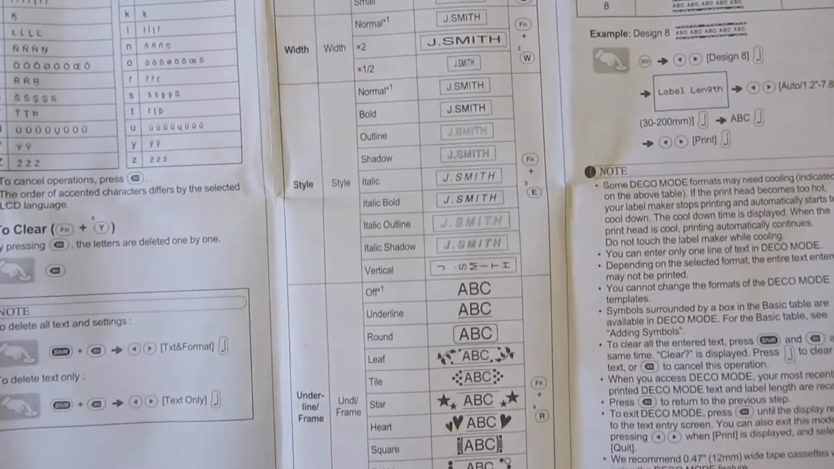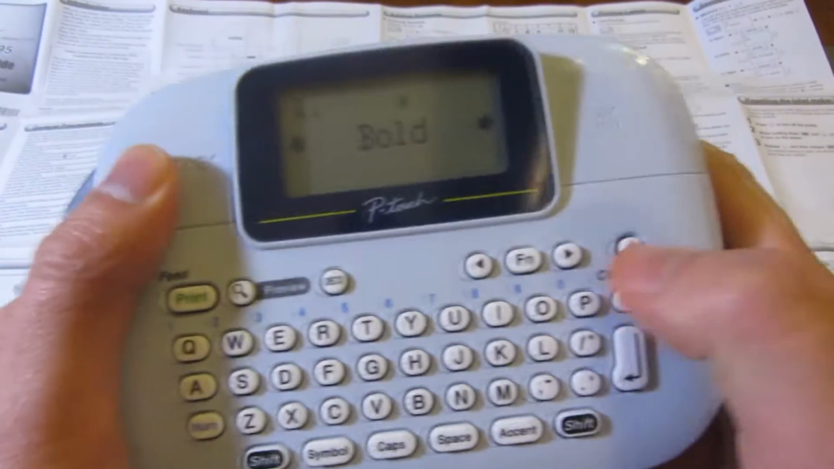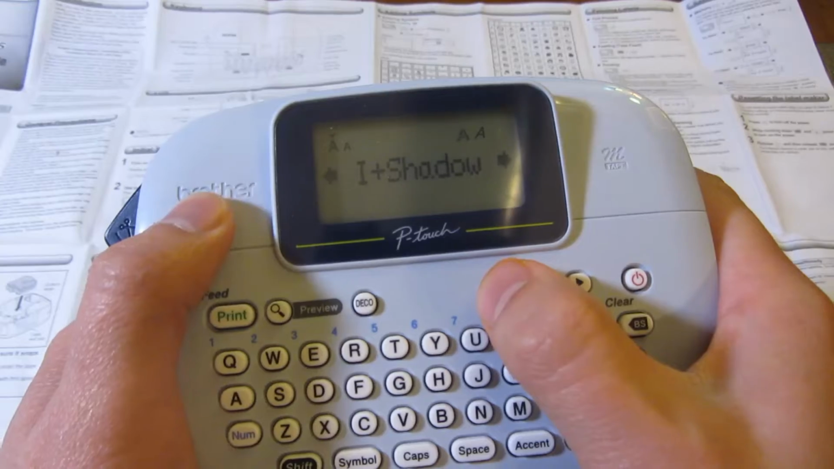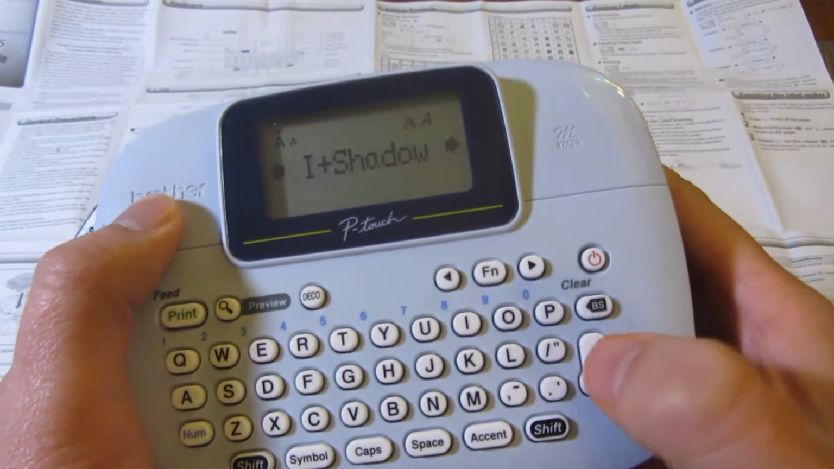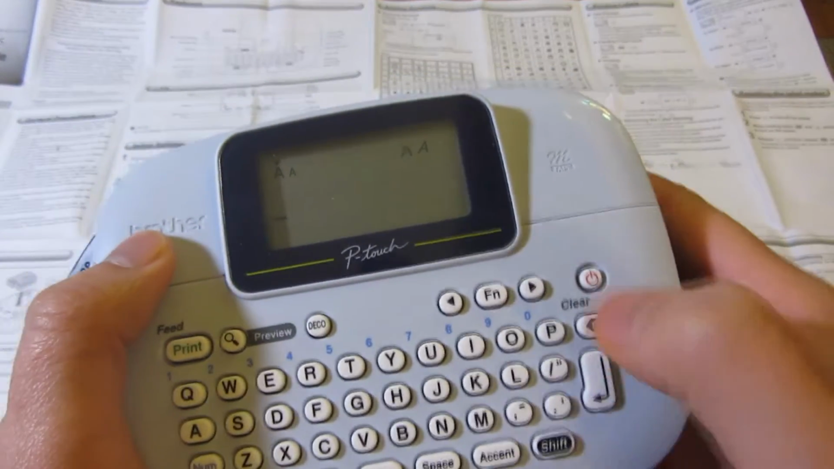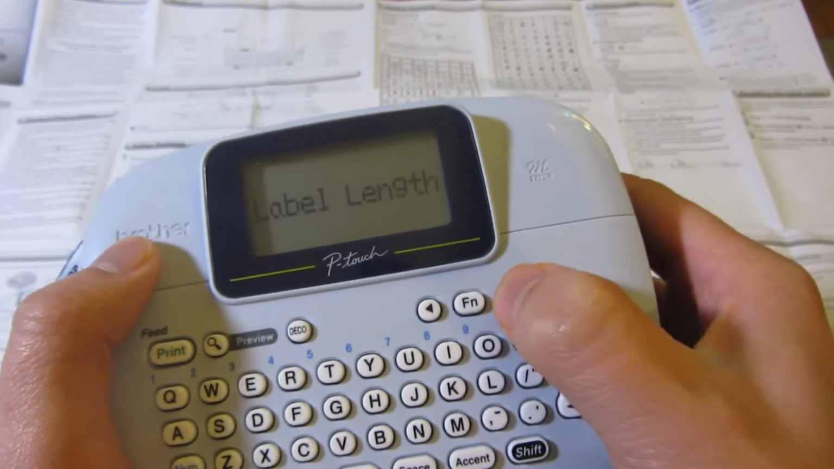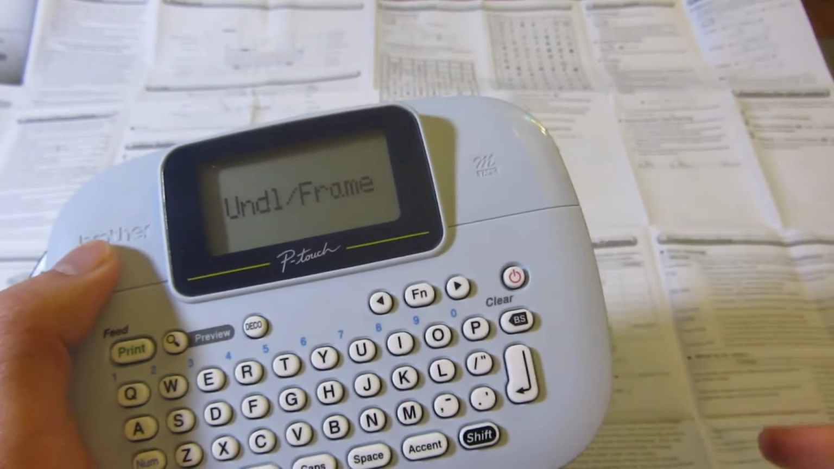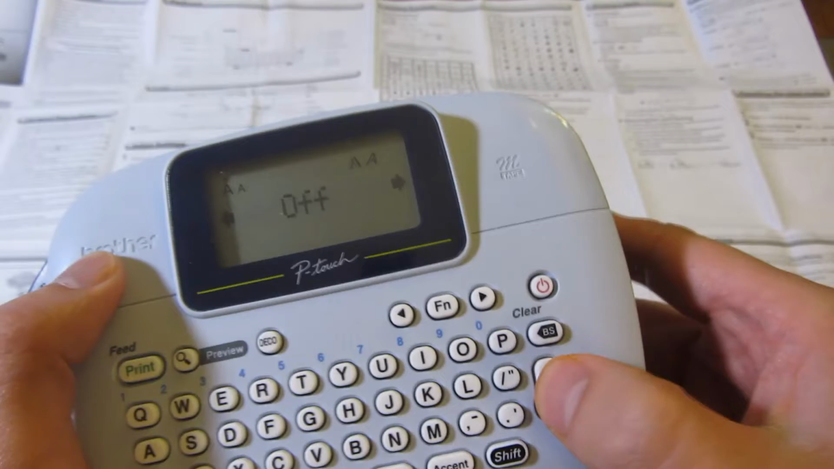So you can see it's that particular look, italic shadow. Let me go ahead and do that. I'm going to scroll backwards here, italic shadow. I'm going to hit enter. And then I'm going to do FN again, and I'm going to do the frame. So this is the frame. I'm going to hit enter to choose.